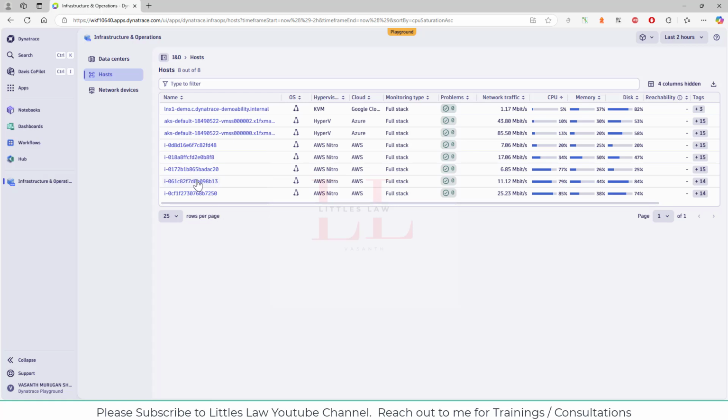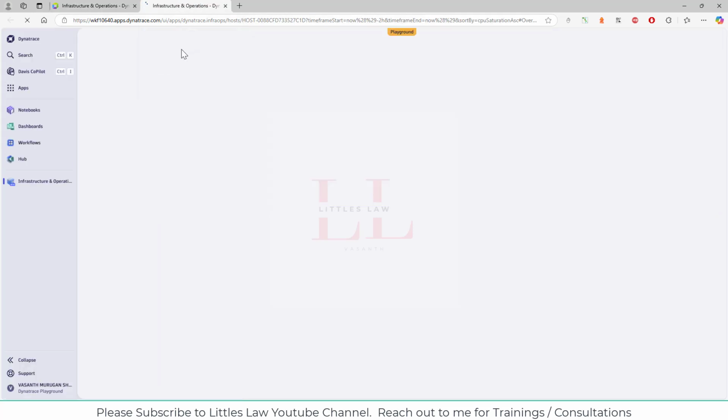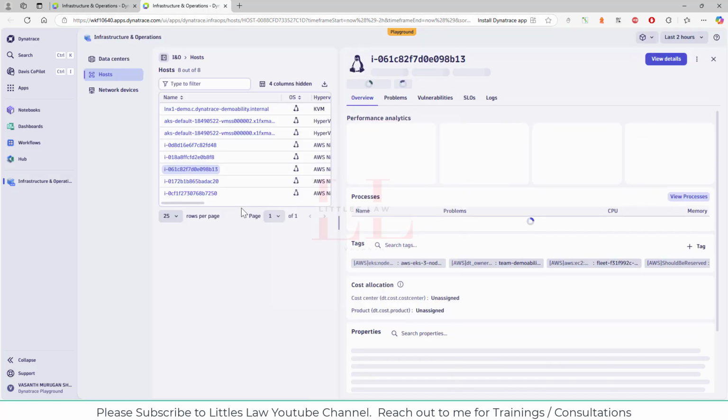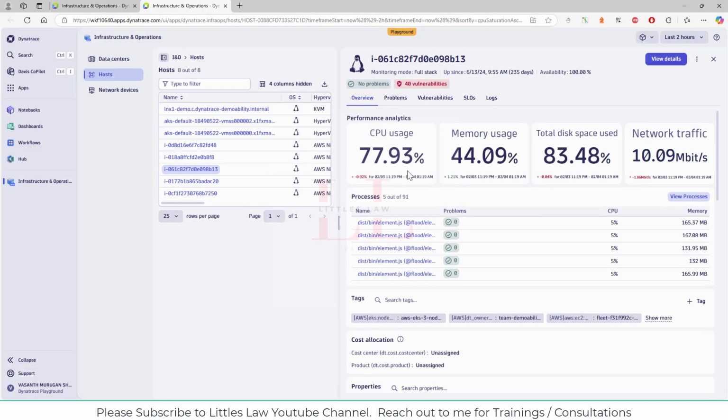So now let's do a quick jump in. Let's do a quick drill down. So I'm opening my first machine. If you see here, we have got 77.93% of CPU utilization. Yes, like I told you. Yep, this is what happens.